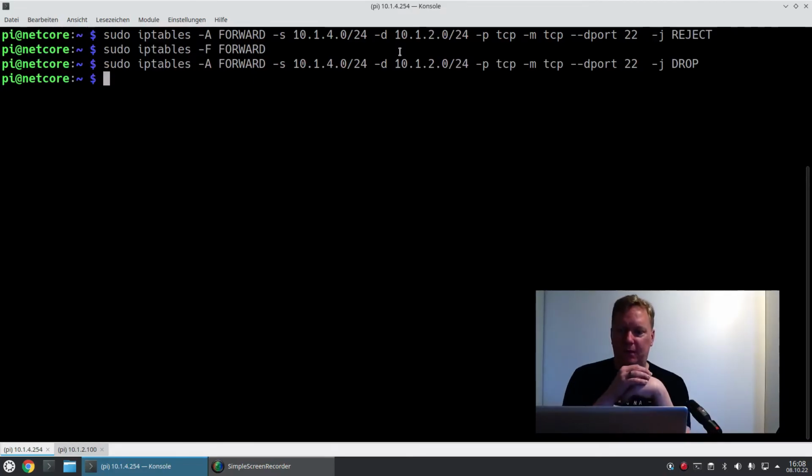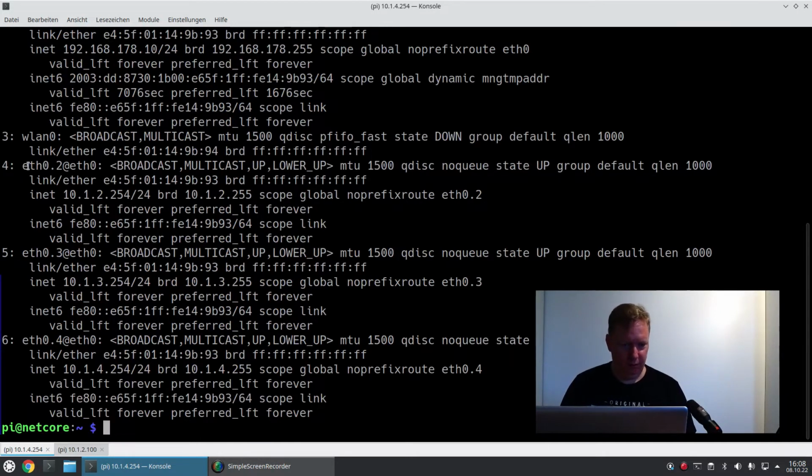Generally, I would make my table such that you reject packets when they come from within your company and drop them when they come from the outside. Okay. We have built our network such that the VLANs correspond to the interfaces of the netcore, right? We always have these ETH0.2, 3, and 4, which are members of the respective VLANs, VLAN 2, 3, and 4.